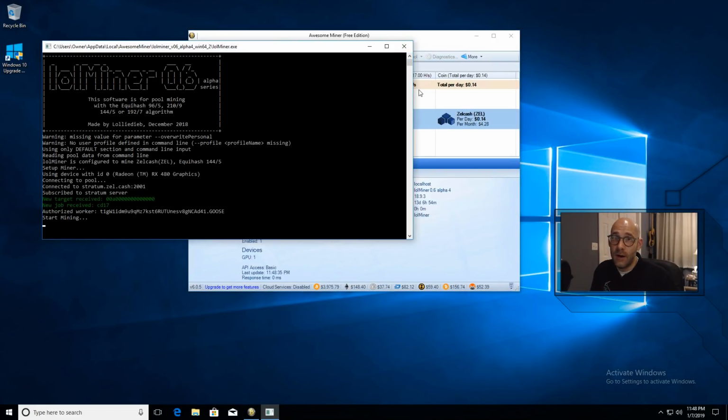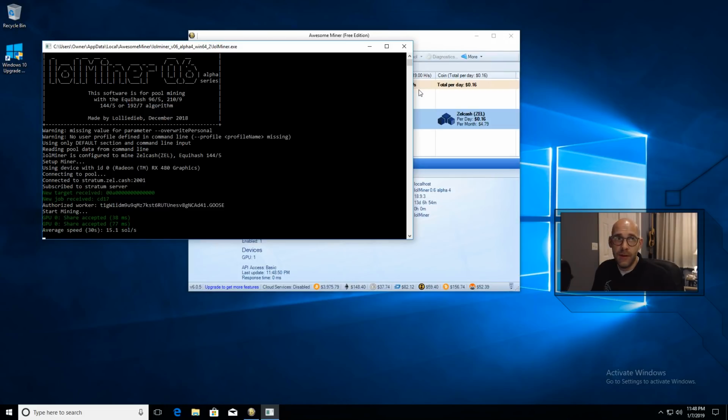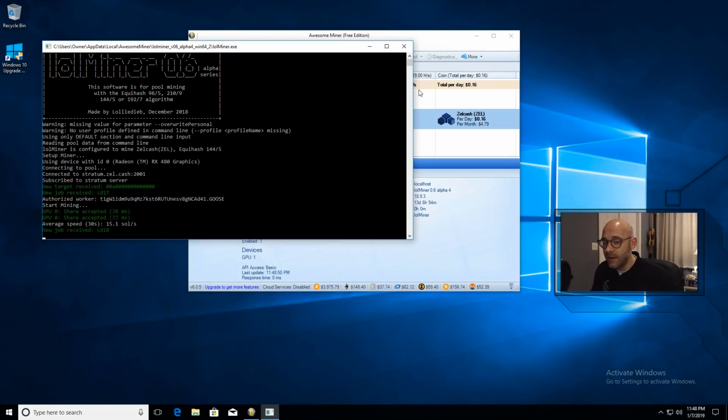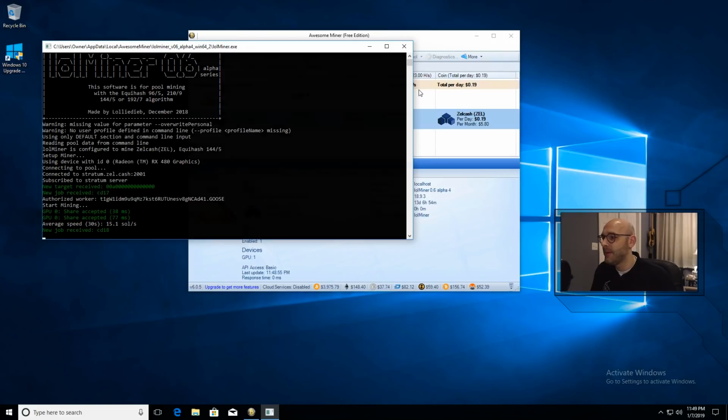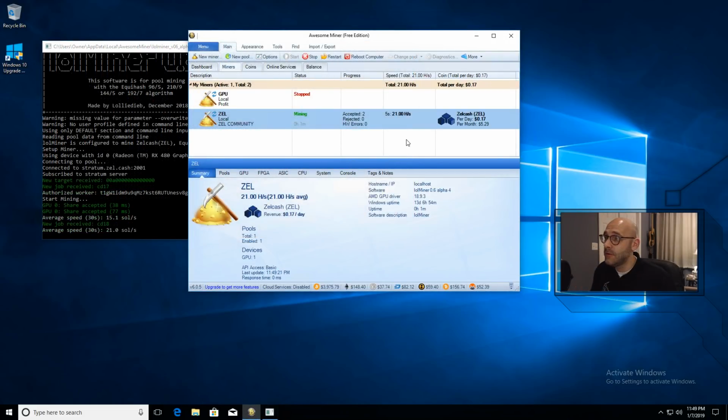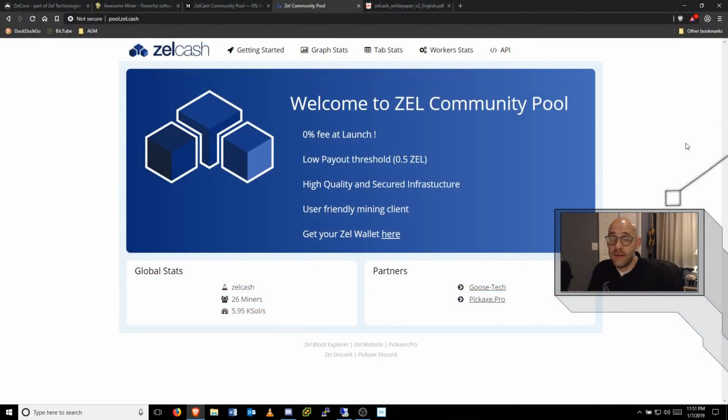This does take a little while to get initialized, but once it gets up and running, then you'll see our hash rate start to go up more and more. So do give your AMD graphics card a little bit of time. It's kind of like an old train. It has to slowly get going, and then it'll start going faster and faster, and then it'll get a good average hash rate. If we come back over here to Awesome Miner, you can see I'm getting 21 hashes per second on a single RX 480.